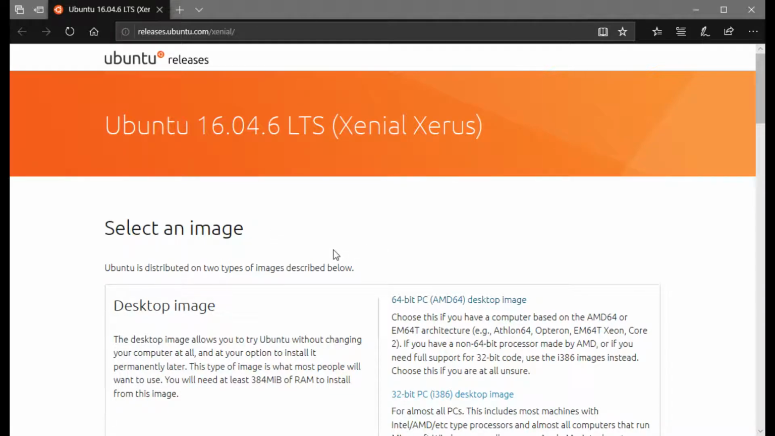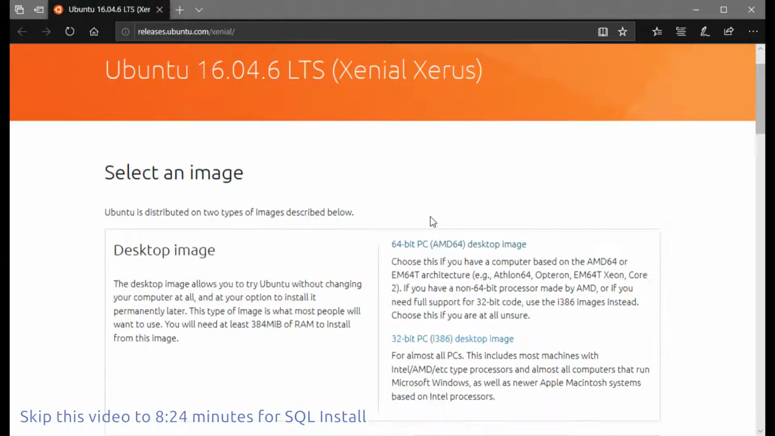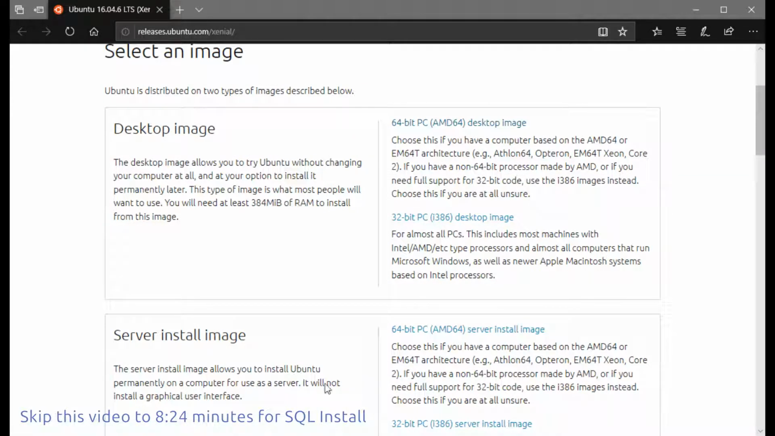This is a video on how to install SQL Server 2017 on Ubuntu Linux. So let's go ahead and download a supported version of Ubuntu. At this moment, the only supported version of Ubuntu is 16.04. The latest version is Ubuntu 16.04.